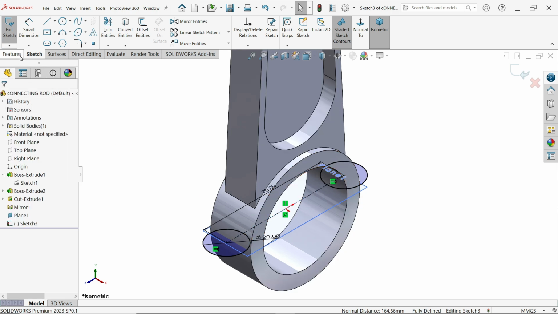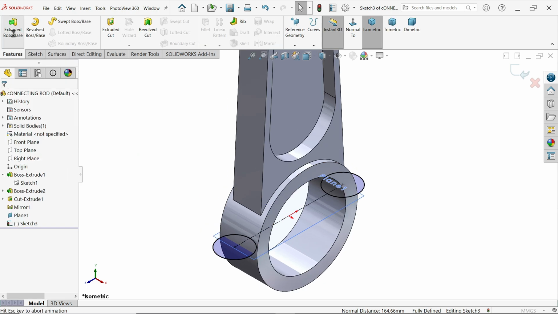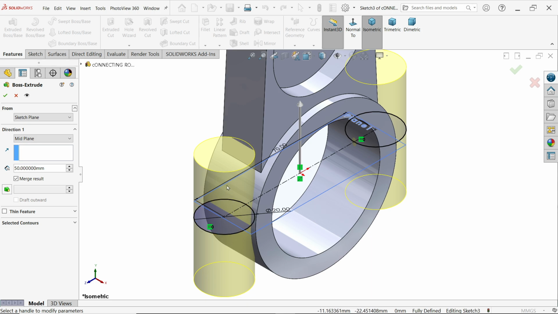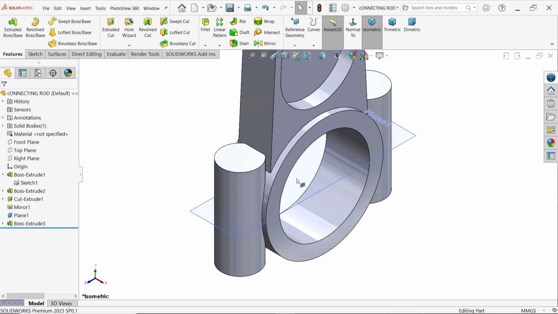Okay. Here go to feature and select extruded boss base. Now start condition same, end condition mid plane, and overall length 50. See, it moves both side equally. Say okay. Look.